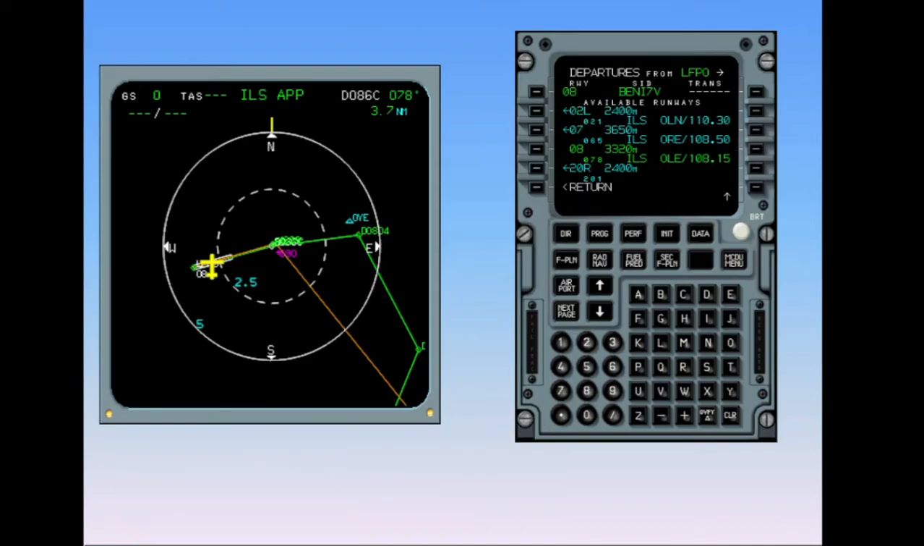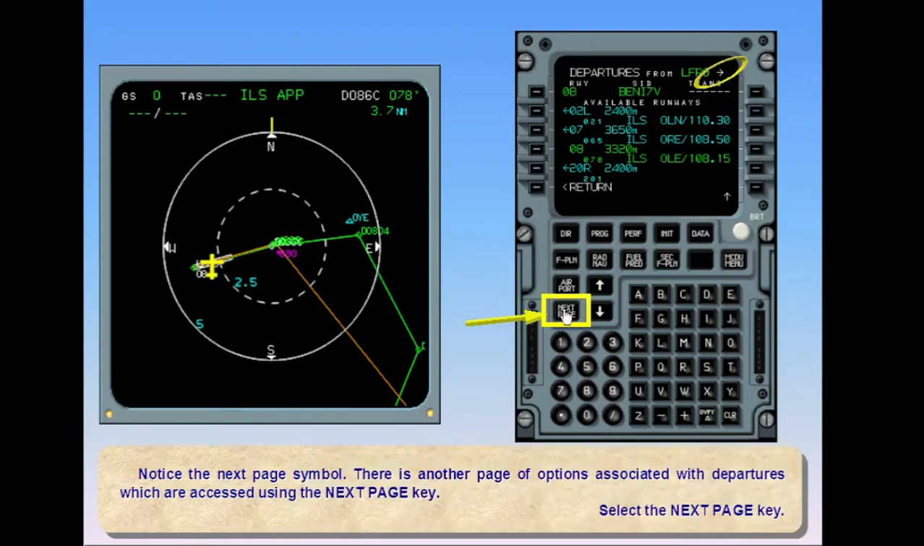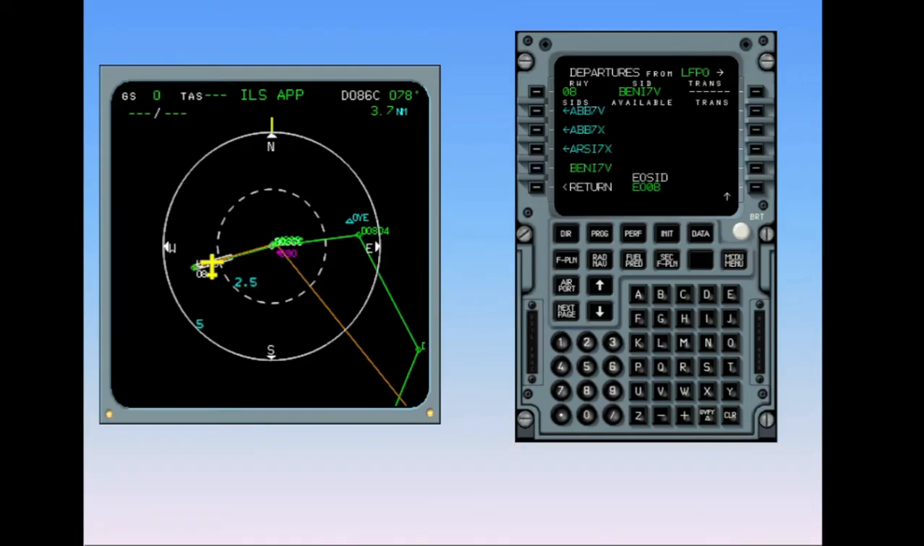Notice the next page symbol. There is another page of options associated with departures, which are accessed using the next page key. Select the next page key. On this page are the SIDs and transitions available for the airport. Notice the engine out SID.